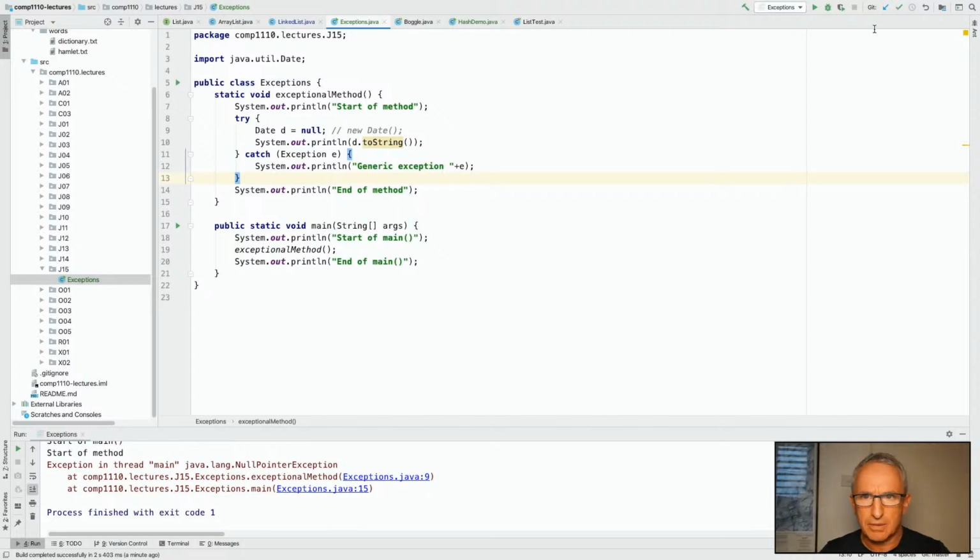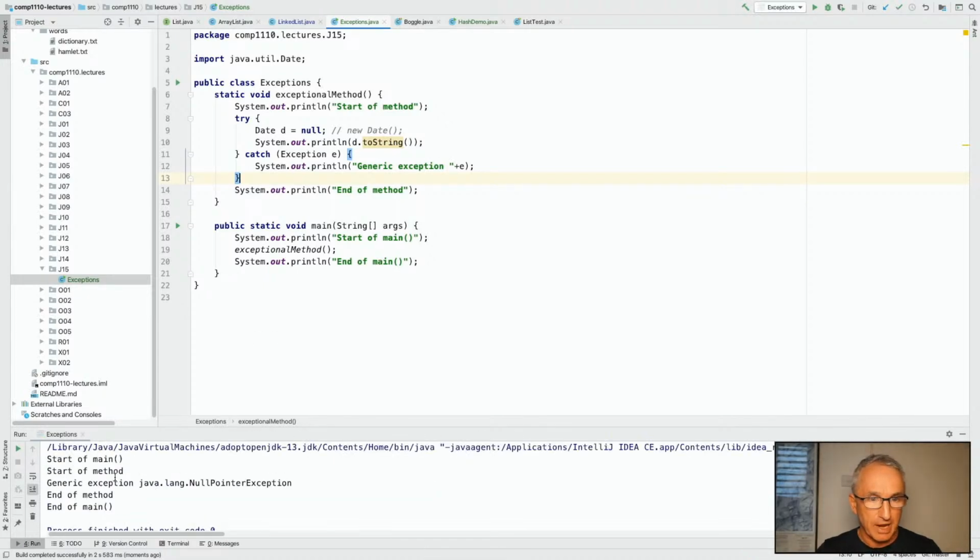Now let's execute this. Run. And you should see it now gracefully handled. Look at what happens: we go to the main, then we go to the method, then we get to our little exception handling, which we wrote ourselves. So this thing has failed, it's caught it, and then it has continued, going back to the end of the method, and then back to the end of the main method.